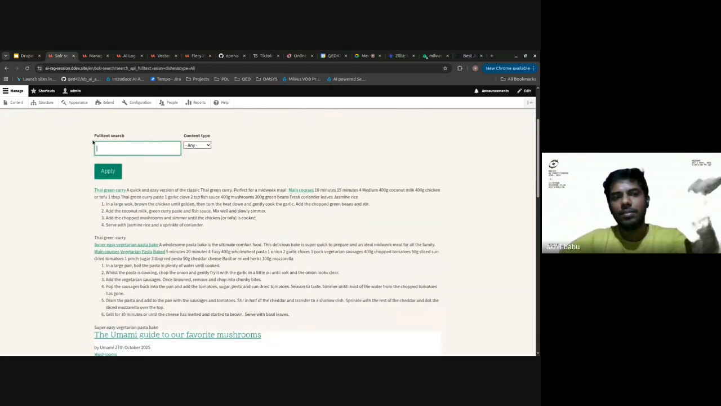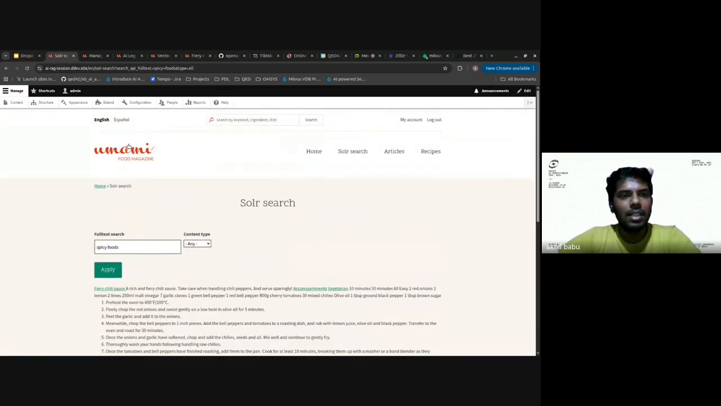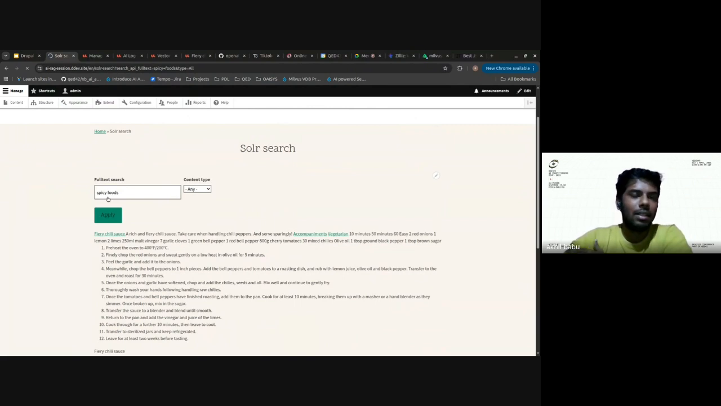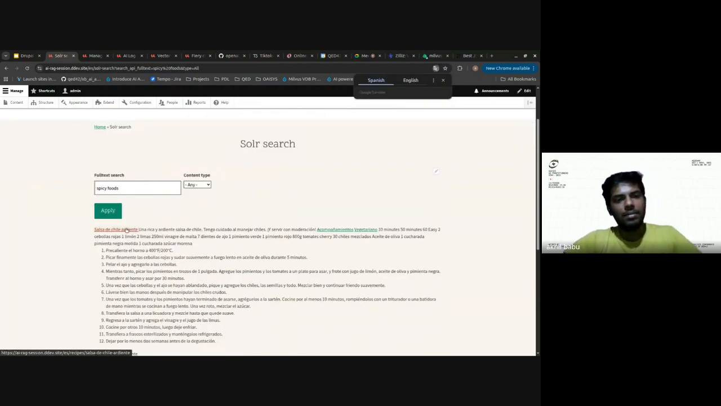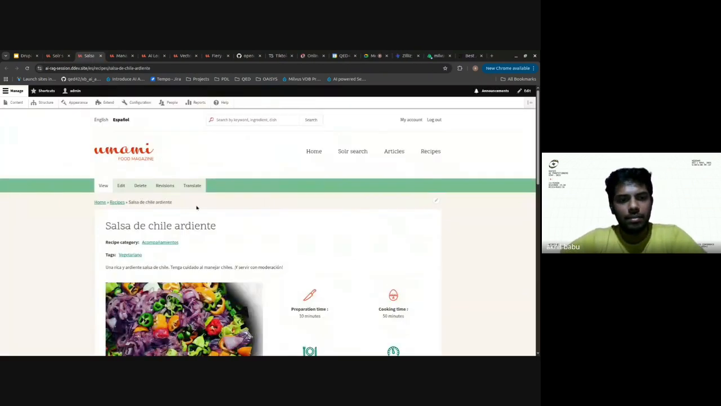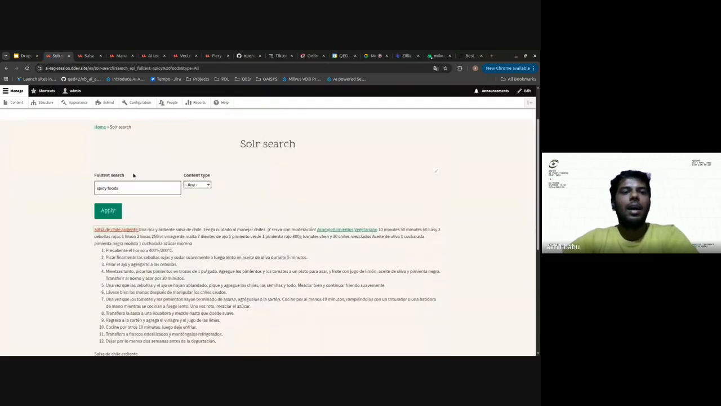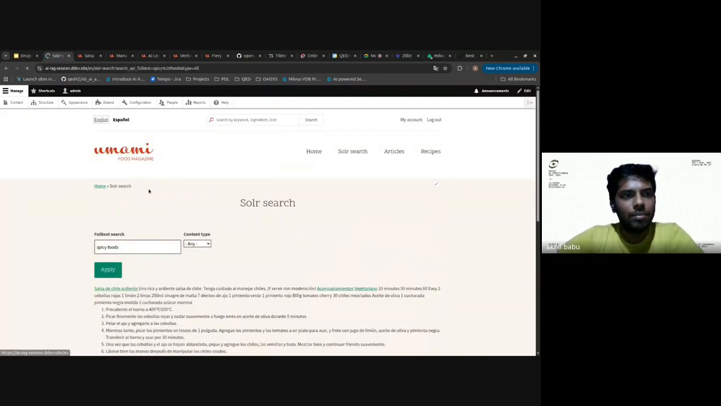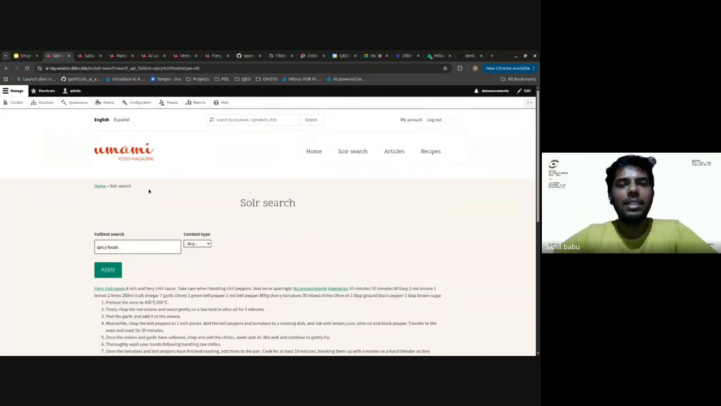Let's test the other ones, spicy foods. And we get the file resource, and it even works with translation. If I switch the language, I will be seeing the Spanish version of it. And that's how we integrate semantic search.